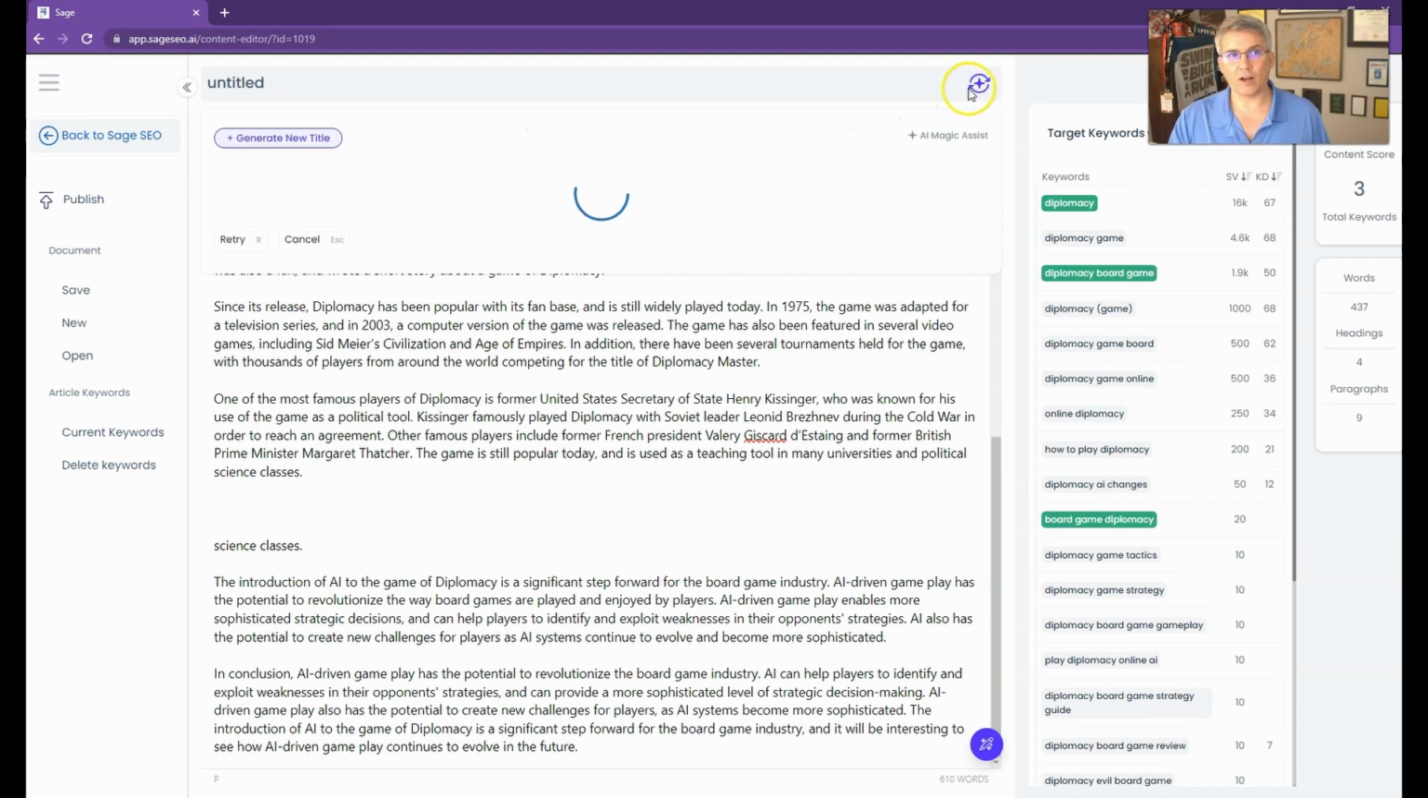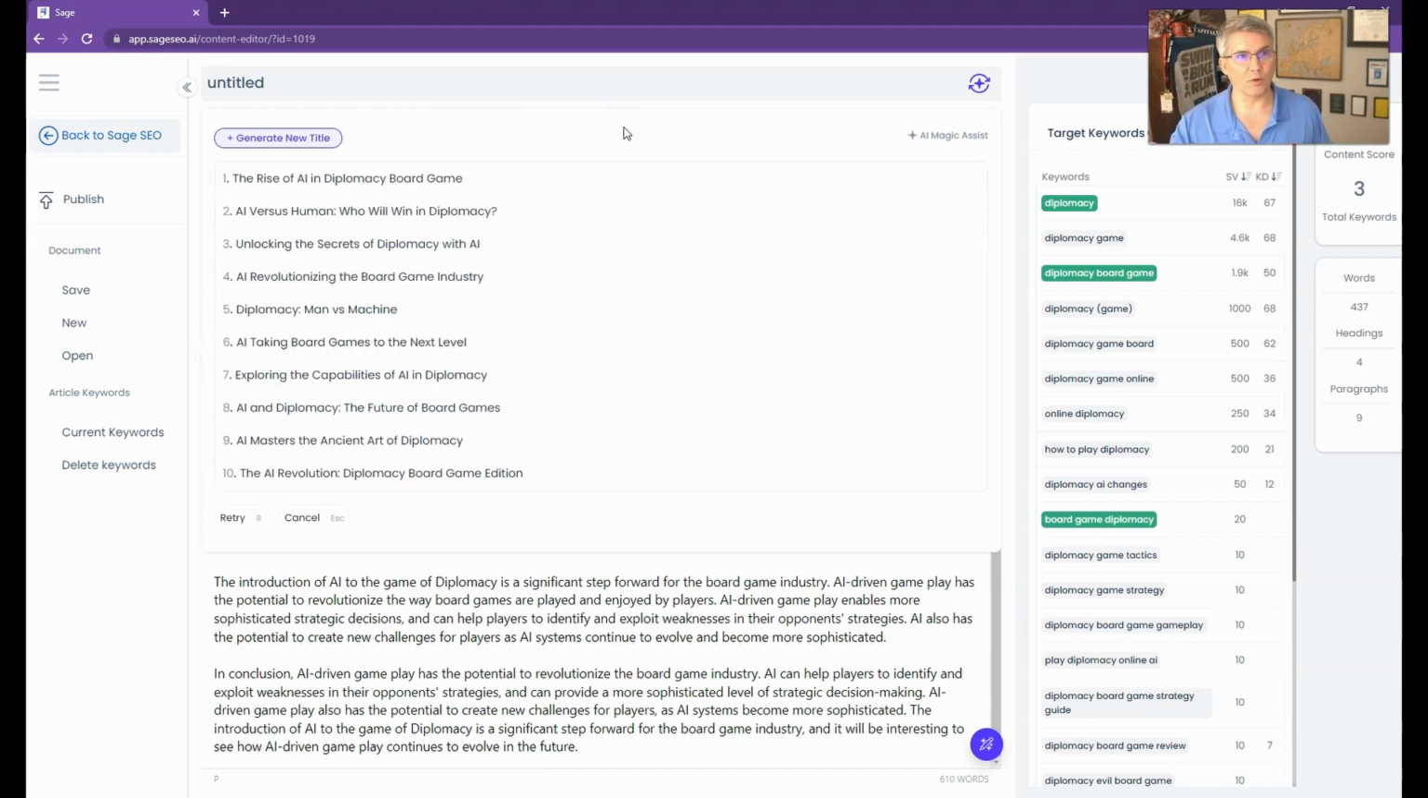What do we want to call our article? We're going to generate a new title for this one here. What's it going to come up with? This is another thing where you can get good titles for your blog posts. The Rise of AI in Diplomacy, AI versus Human: Who Will Win in Diplomacy? Revolutionizing the Board Game Industry, Man versus Machine. So all of these are pretty good titles. I'm going to go. There we go. The AI Revolution: Board Game Edition becomes the title of our article, and now I can go ahead and put this up on my website.